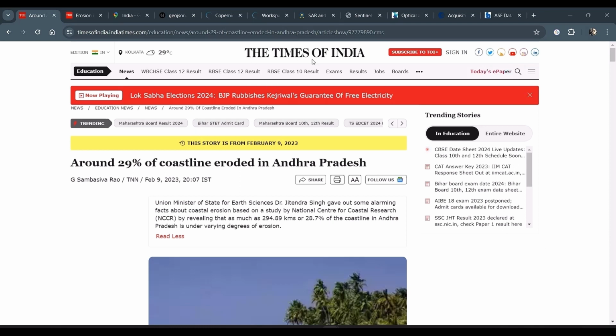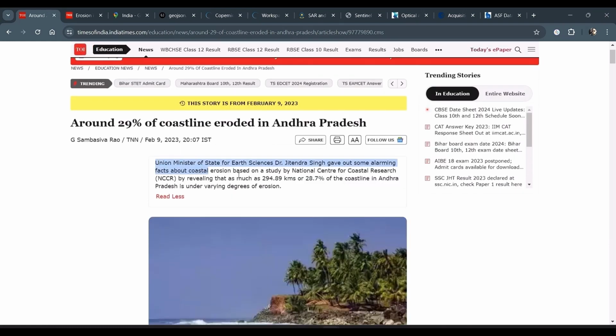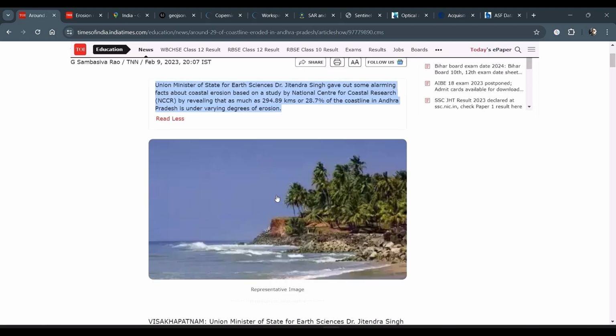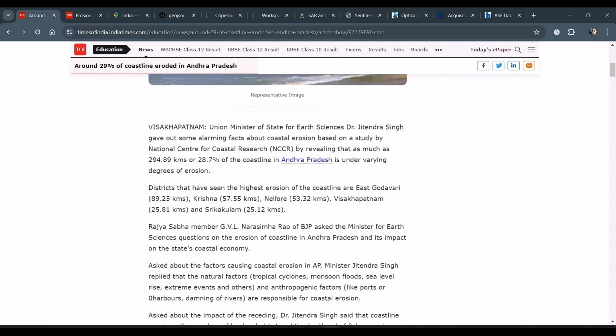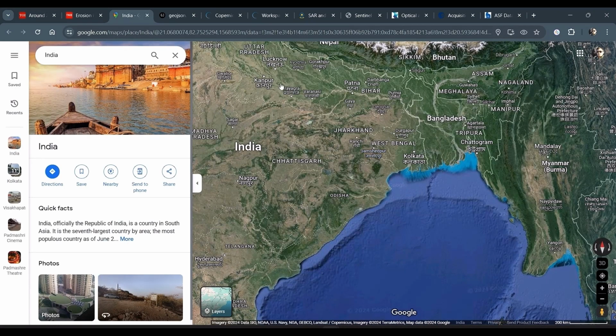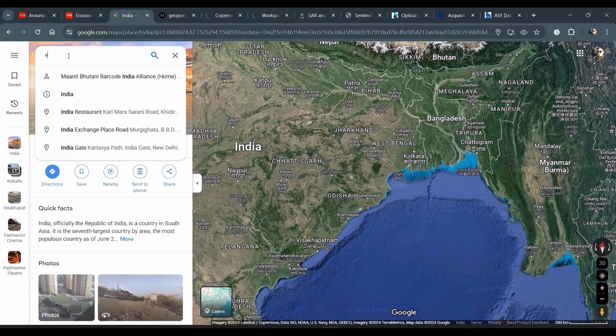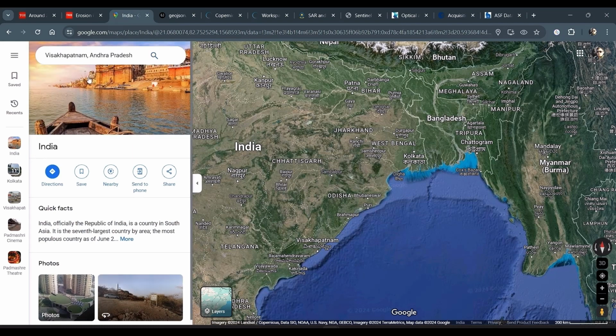In this example, I will use a different type of satellite imagery, namely radar imagery, to delineate the shoreline. In this article published in the Times of India on February the 9th of 2023, it is mentioned that around 30% of the coastline of Andhra Pradesh, a state on the east coast of India, is suffering from erosion. Visakhapatnam as a district is suffering from the highest erosion, and nearly 26 kilometers of its coastline has been eroded.